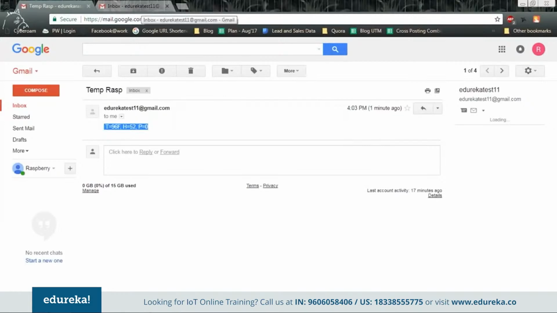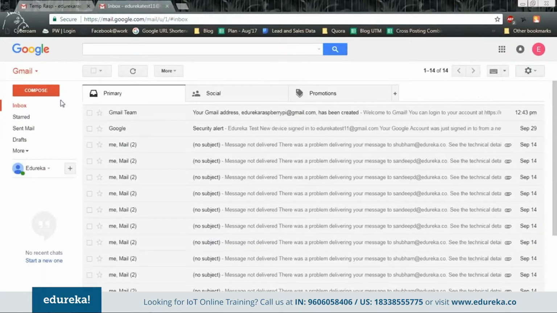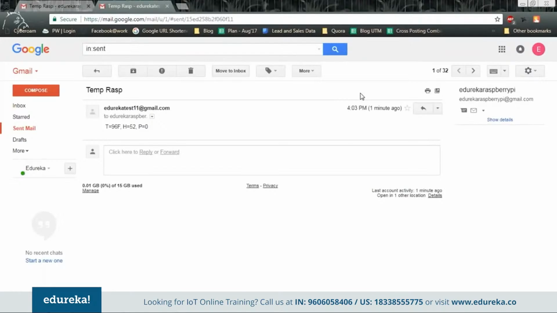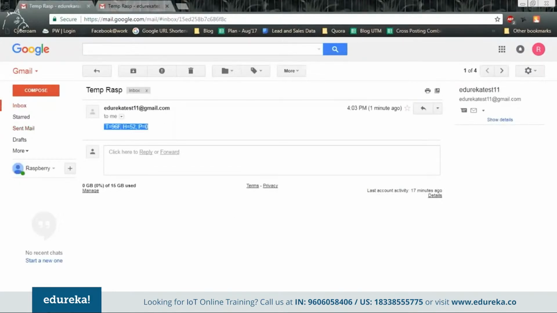So this is what I was referring to. You can do this across. Now let me show you my sent box as well. If you see in your sent box, I can actually see that this mail has been sent. So there are two ways for me to verify this as well. This is something that is really helpful for me.